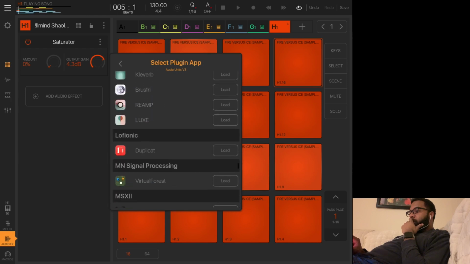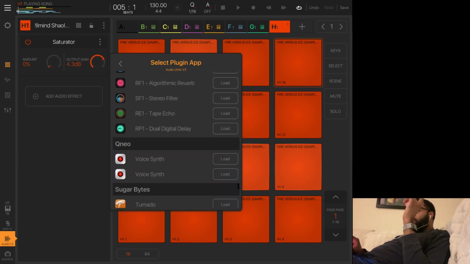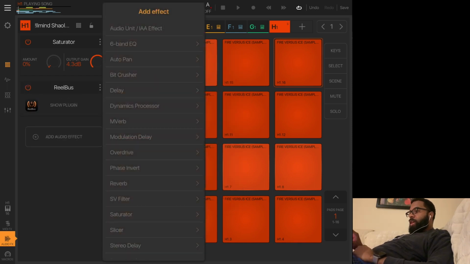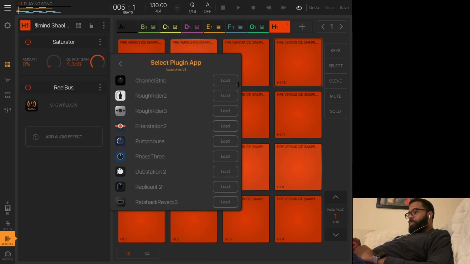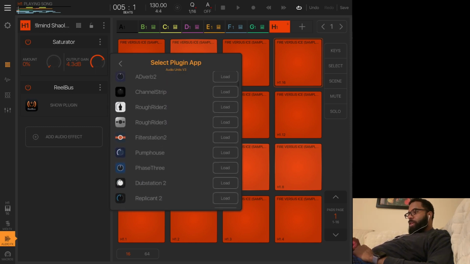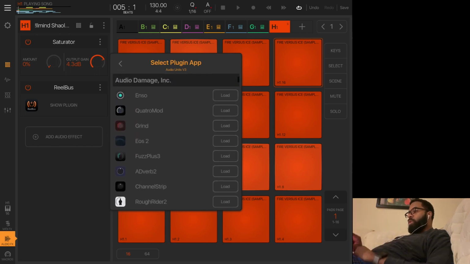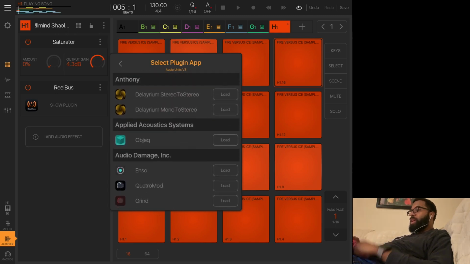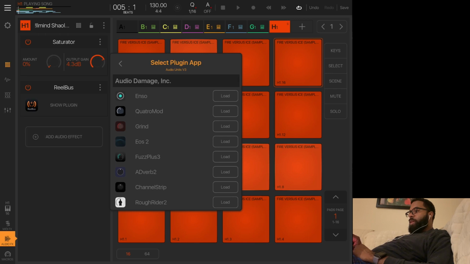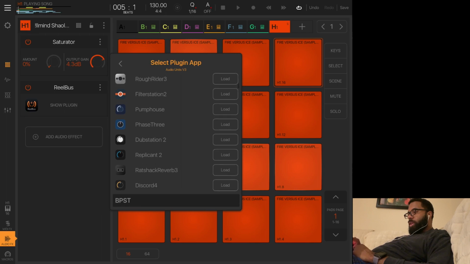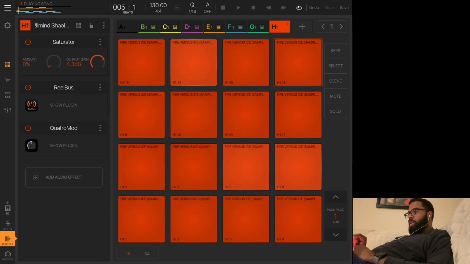For this one, I'm just going to load them up here, and then I'll go through each app. So Reelbus from Tone Boosters here, I'm going to add that. I'm going to add QuatroMod, which is an Audio Damage app here. And what I wish is that they were in alphabetical order. I don't know what order they are in. I wish the apps could be alphabetized by company, but you see Audio Damage, I have Enso here, and then I have EOS 2 close to the bottom. But QuatroMod is the second one here.